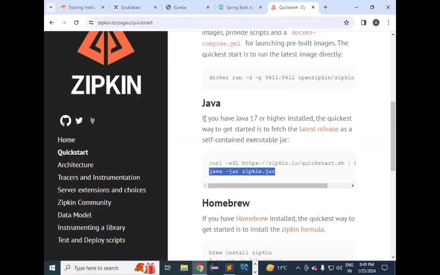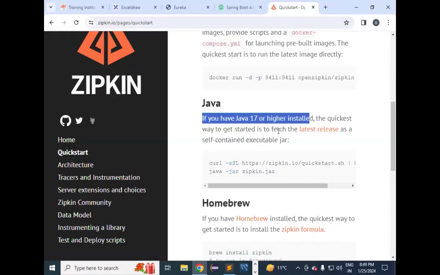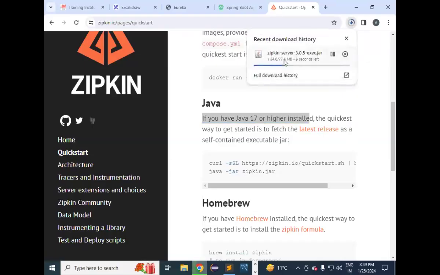If you have Java 17 or higher installed, the easiest way to start Zipkin is to download the latest release. So click on this latest release. When I click on it, what is happening? The Zipkin server is downloaded as a jar file. That is also a Spring Boot application. The Zipkin project is developed using Spring Boot, and they packaged it as a jar file.